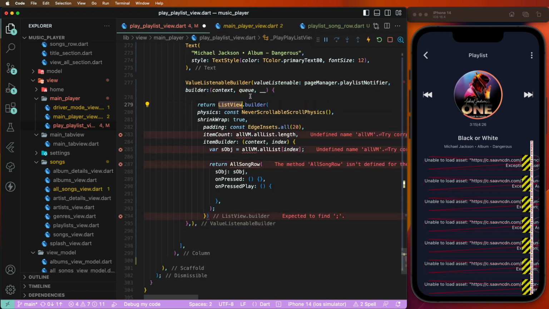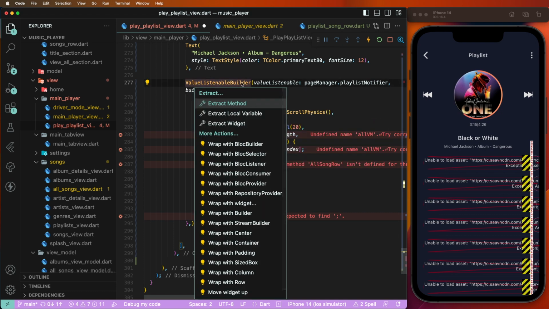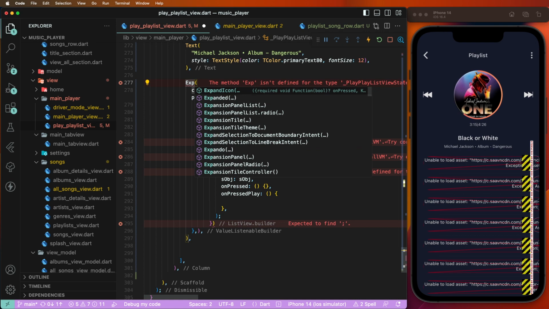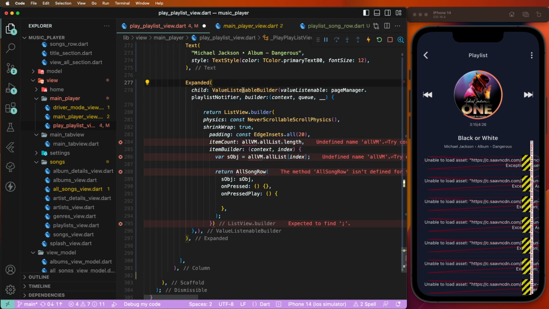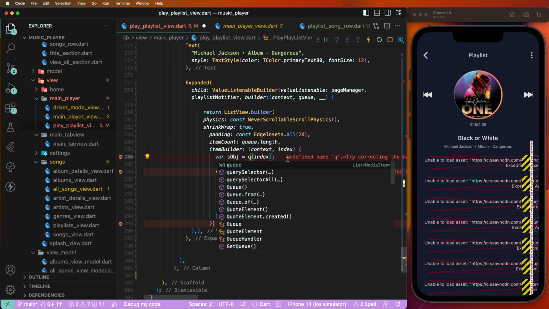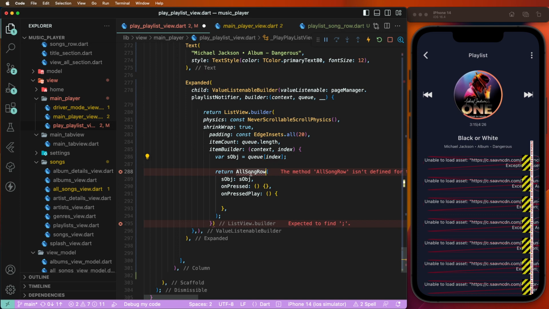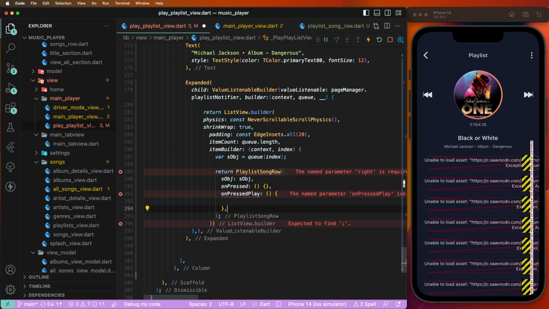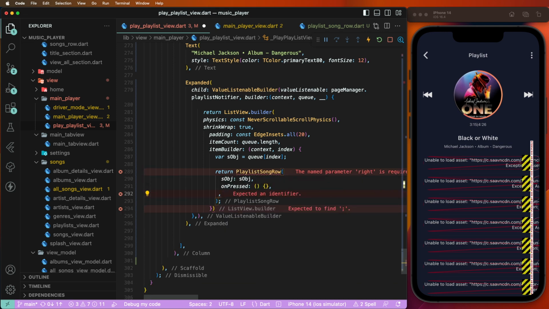Now we need to set this here. First of all, we need to expand this, because we need to remove this scroll view. That's why I need to use the Expanded widget here. Now we need to use the queue length, and get the queue as objects. Now we need to pass here the playlist song row. The play buttons are not needed.